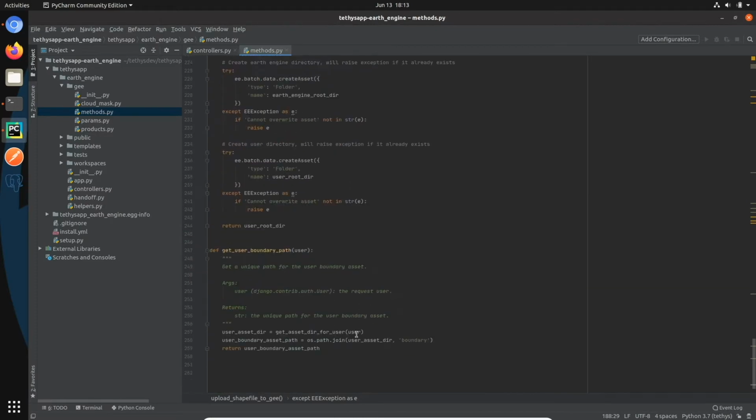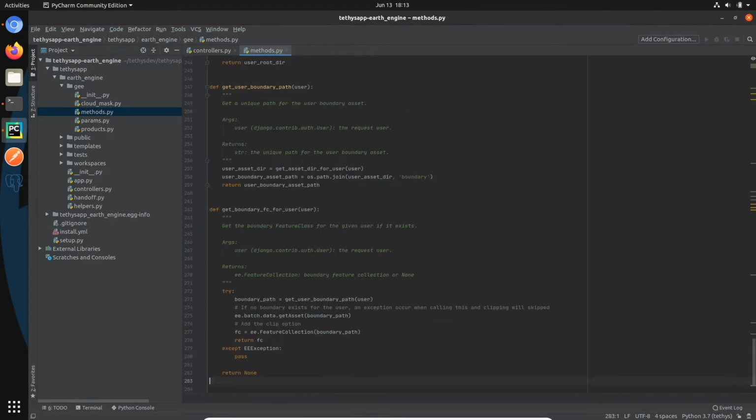Go down to the bottom. The first is just to get a feature class, so it's persisted as an asset, but to clip it we actually need to convert it back to a feature collection. Okay, so this method is called get, but really what it does is it gets the boundary path for the user and then gets the asset and converts it to a feature collection.